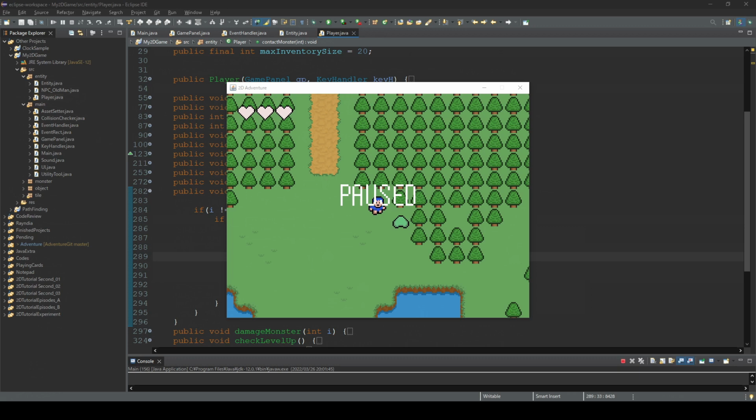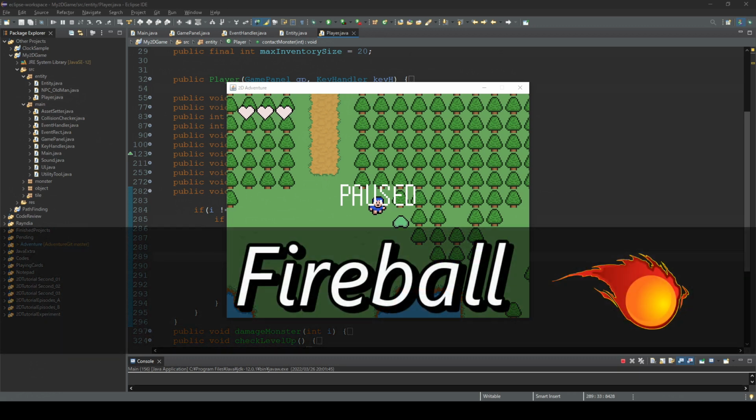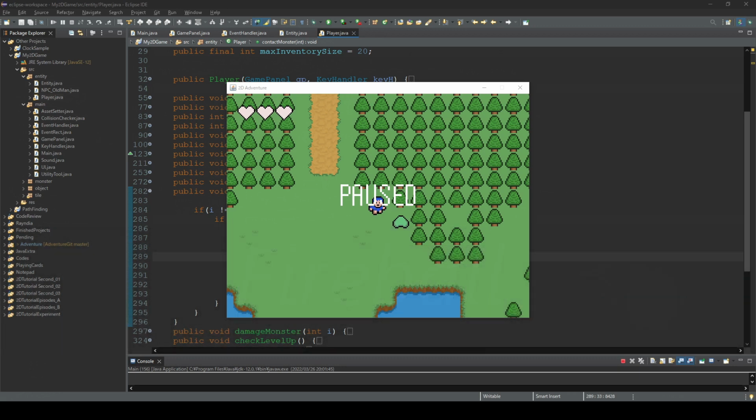And this time I'm gonna implement a fireball, so the player can cast a magic spell and attack monsters by throwing a fireball. But that said, you can use exactly the same mechanics and shoot other projectiles too, such as arrows, bullets, or a throwing axe or something. So the mechanics are identical, and the fireball is just an example.